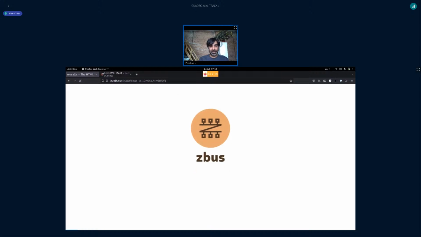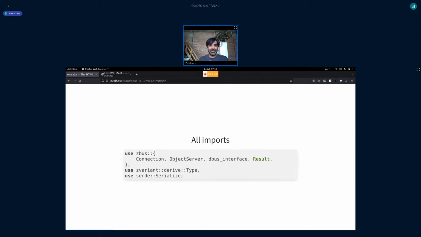ZBus is a D-Bus library in Rust. It's just about making D-Bus in Rust as easy as possible. So what we will do is make a fake GeoClue service. Some of you might be familiar with the service. It's a geolocation service. Let's start with the service part.